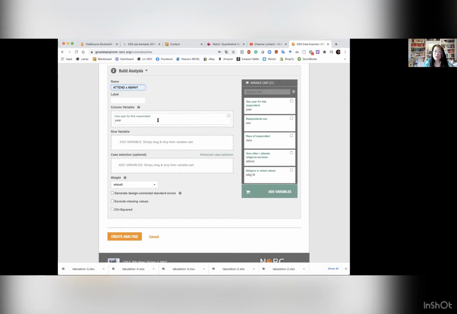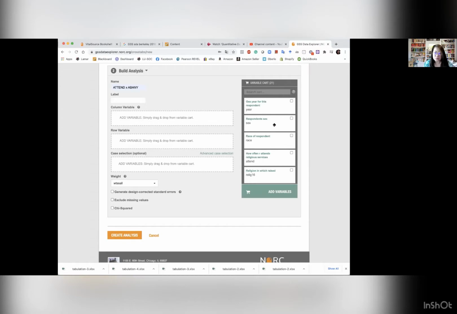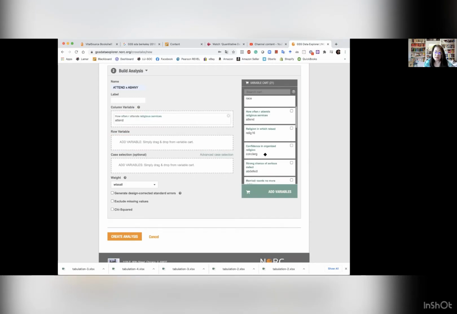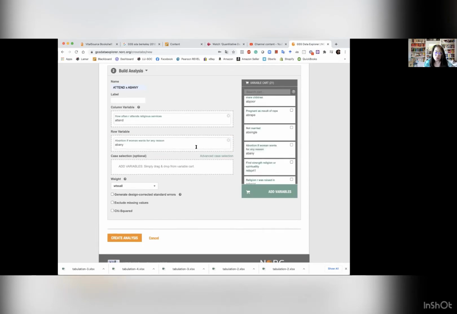So every new analysis just created will always include year, but at this point, I don't need year, and I don't want that to confuse my analysis. So here, I want to put attend into the column variable, and I will put ABNE to the row. Okay, and you want to make sure that you generate design corrected standard error, which is the most common way for GSS information. And then you don't want the missing values to be included. So you want to exclude that and also click the chi-square. Okay, then you can create analysis.